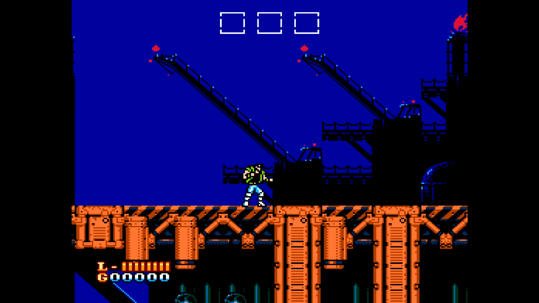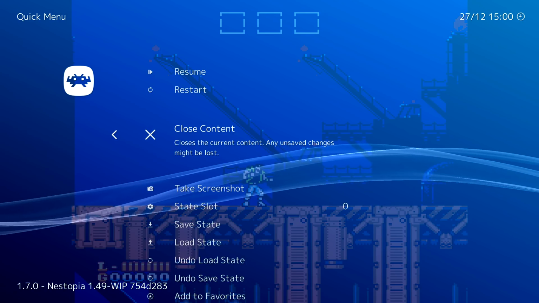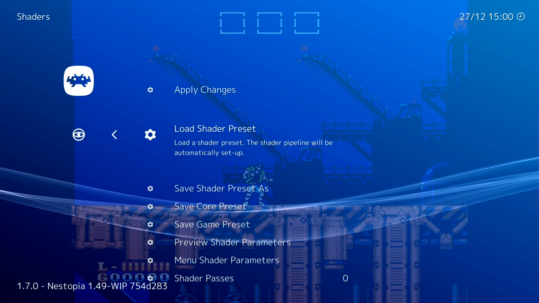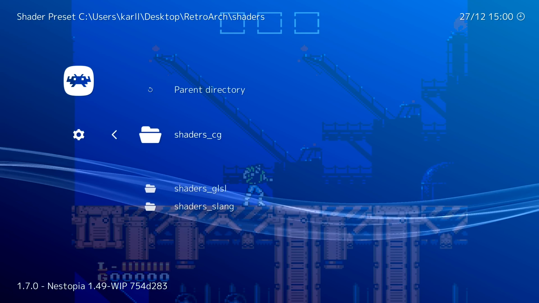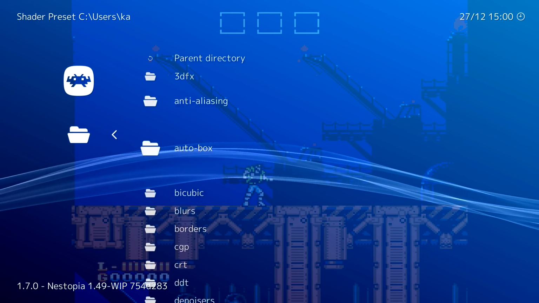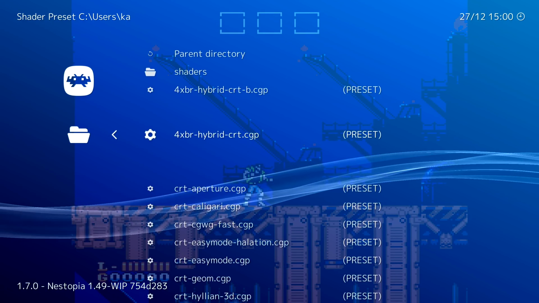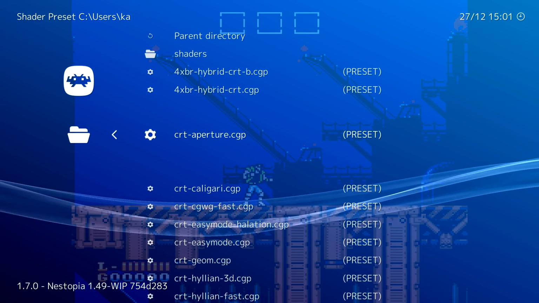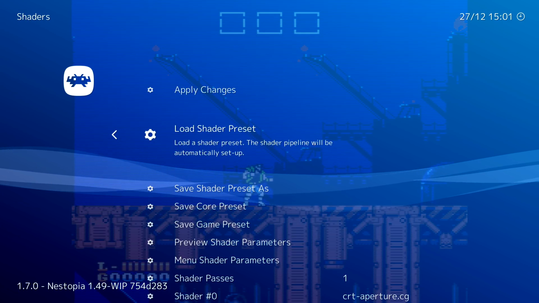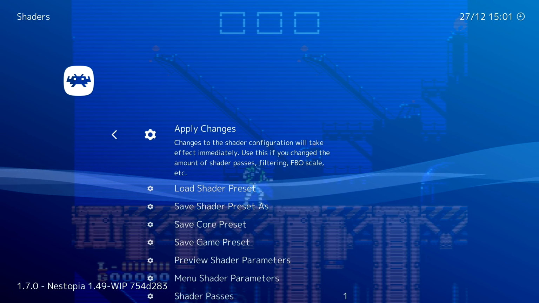So if I click both analog sticks in on the control pad, or F1 on the keyboard, now we're always taken to this quick menu screen. And if we go down to Shaders, down to Load Shader Presets, and we go to Shaders CG, and here is all different categories of shaders. What we want is CRT. Click in CRT, and probably one of the best ones I find is this one here, CRT Aperture. Click on that. Now you'll notice the screen behind, it's changed it to have scan lines and look like a CRT screen. So we go up to Apply Changes, click a button to apply the changes.